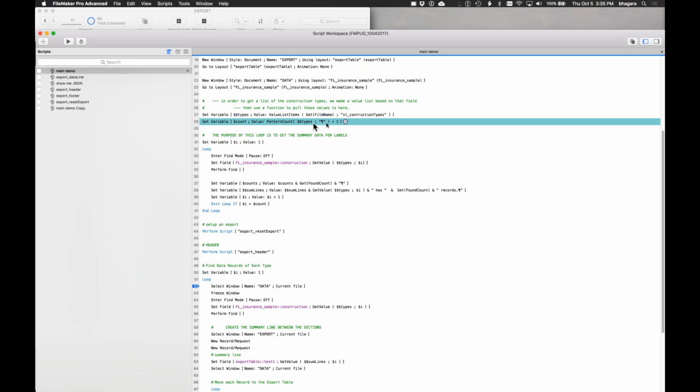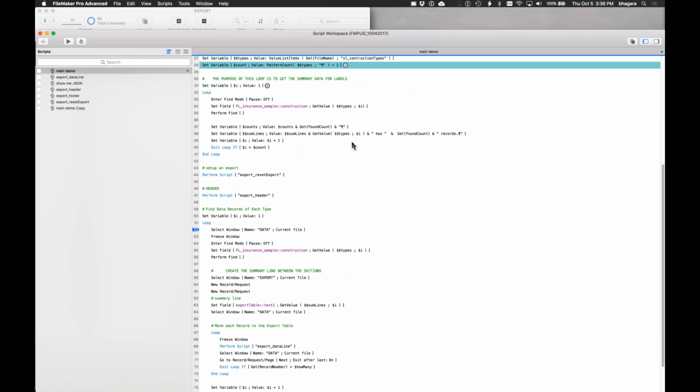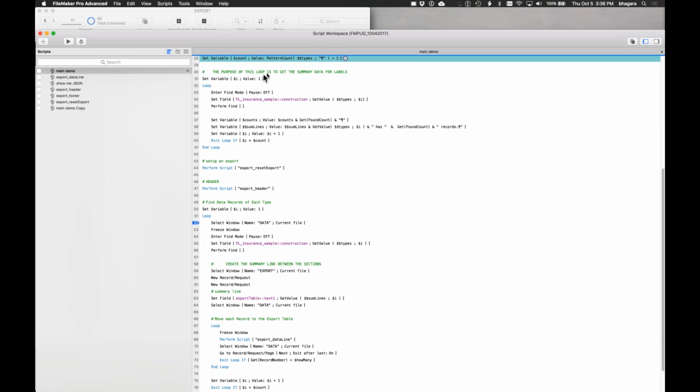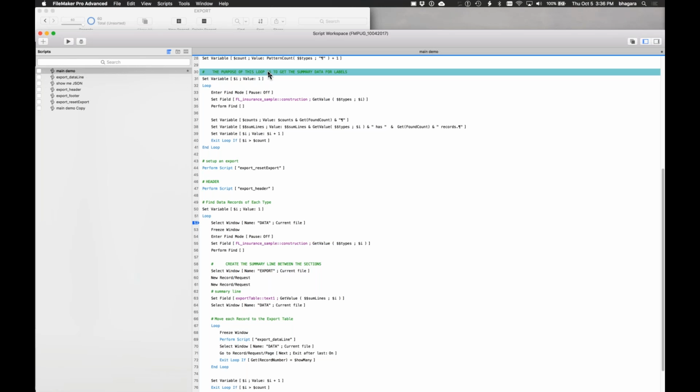And I'm just doing a pattern count for the pilcrow, the return character in that list. But since there is not a return at the end of it, I have to add one. If you have a list of 5 items and you start counting returns, you're going to get to 4. So 4 plus 1. Then I'm setting a counter here for this loop. This loop just gets that label. Remember the reinforced concrete has this many records. This is how we build that.